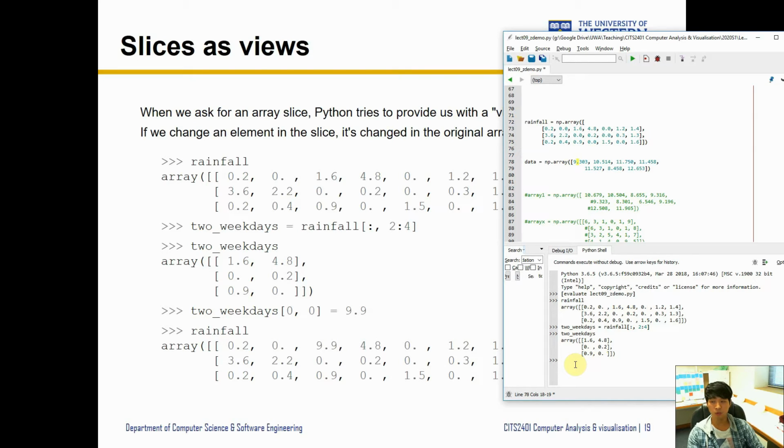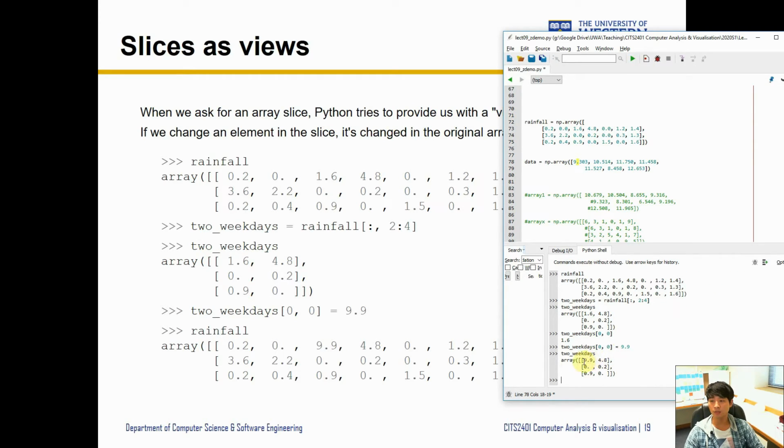But with slices, we can update the values as well. So 2 weekdays, say 0, 0, this is our first row, the 0th row, 0th column. That's 1.6 what we have. Just double check, right? And then we're going to update this to 9.9. And what happens is I check 2 weekdays, then I have updated this point to 9.9.